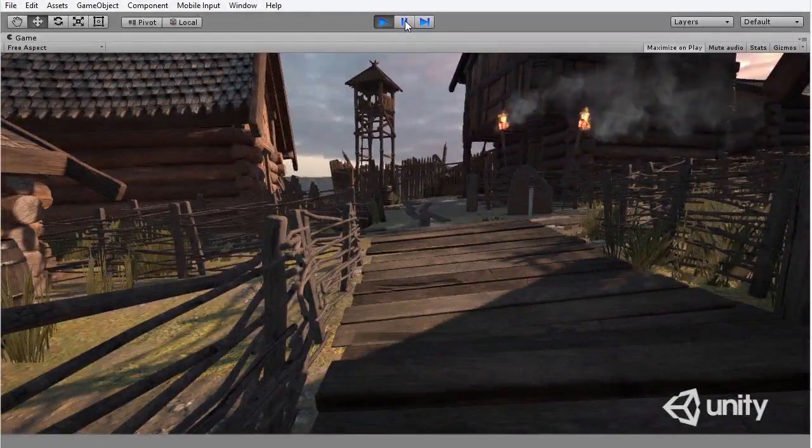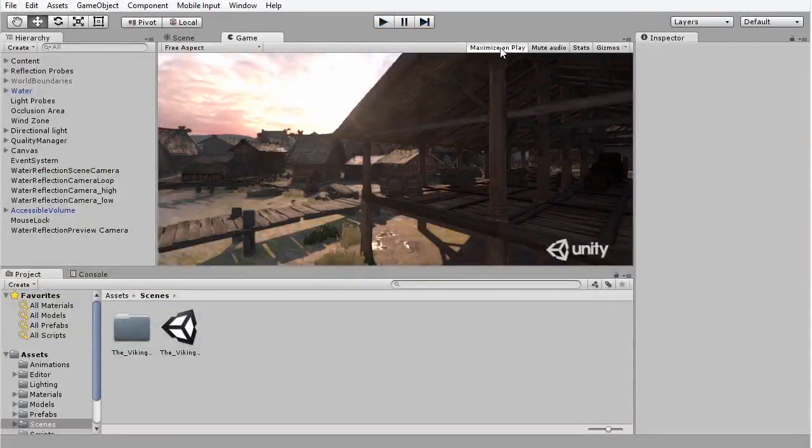So I'm going to press Control P to stop playback again, and I'm just going to toggle this Maximize on Play off because I don't want it to do that automatically. But if you do prefer that, then be sure to toggle that option on. So that's the basics of how you can make the panels full screen and in windowed mode.